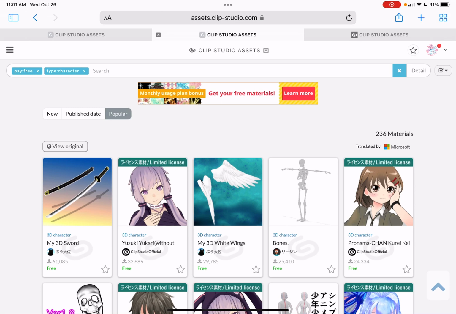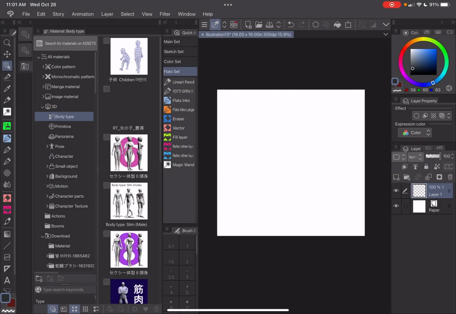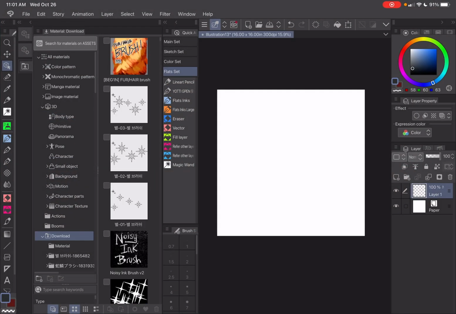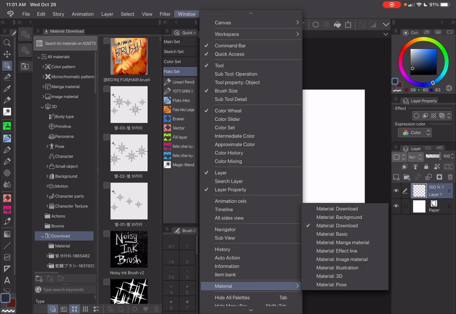So download some from the Clip Studio Asset Library, and you're going to see them in Clip Studio. You're going to find them in the materials section, and that's where the downloaded stuff is. You're going to look for a folder icon. If you don't see it, just go to Window, go to Material.